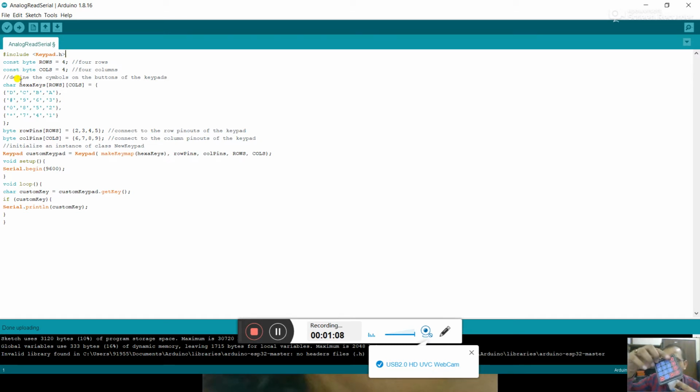Here we are using 1 2 3 4 5 6 7 8 9 0, and A B C D, and star and hash. All these values we have put over there, and now we select the pins, that is, on which pins we have to connect it. Accordingly, we will check what value will be shown on the COM port. Now there are row pins, and we have to define the rows, which are 2 3 4 and 5. There are column pins, and there we have to define the column pins 6 7 8 and 9.